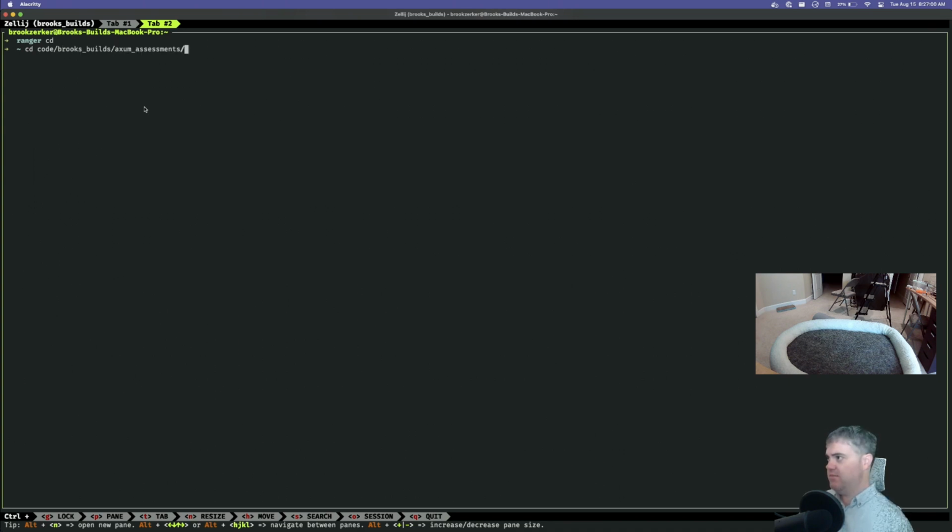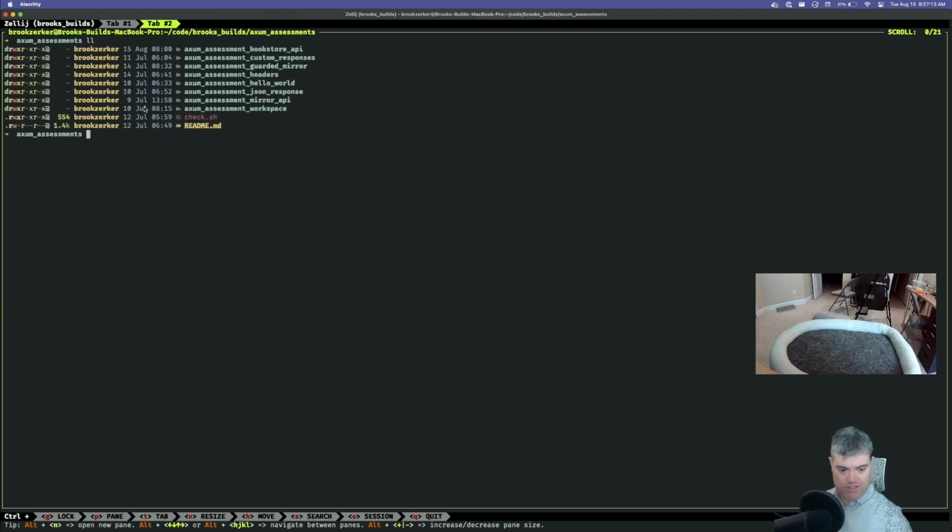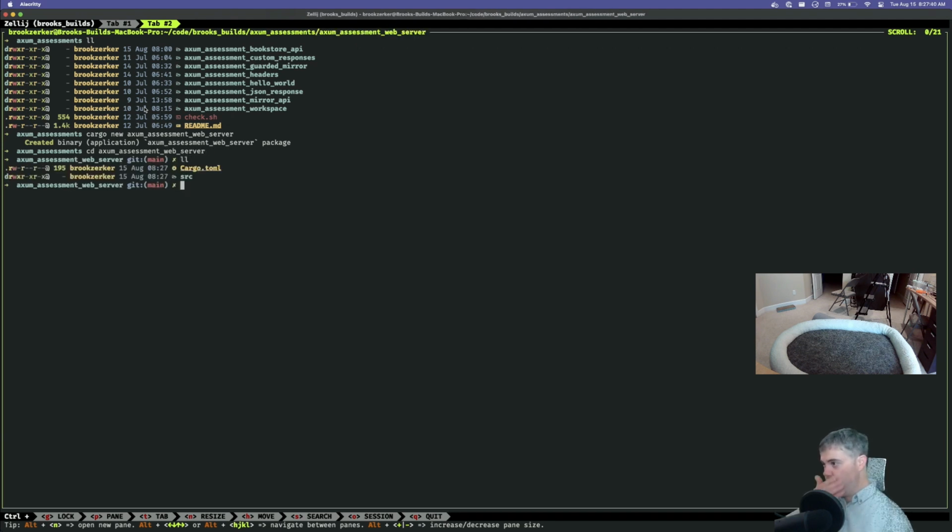Code builds Axum assessments. All right, we have no new Rust version. Okay, so let's cargo new. What is this gonna be? I'm gonna do Axum assessment. I guess web server. All right, we want to copy in the README and check to here.